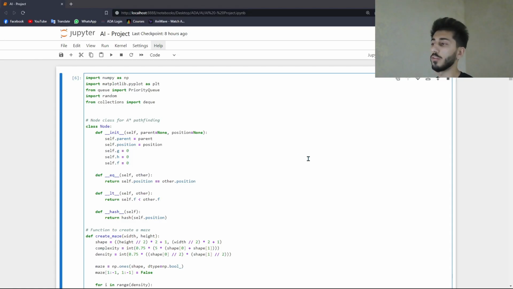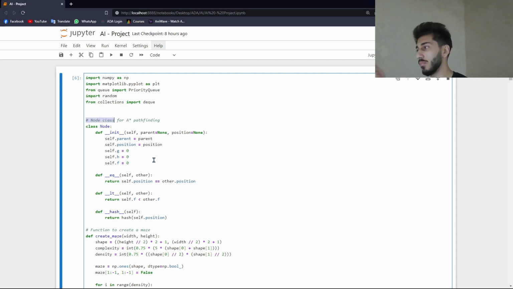Thanks, Iltun. So right now I will demonstrate the source code. Let's start from the beginning. As you can see from the screen, we have a simple node class for A star pathfinding. It's not just for A star pathfinding. We will also use these nodes for BFS, DFS, and greedy search.